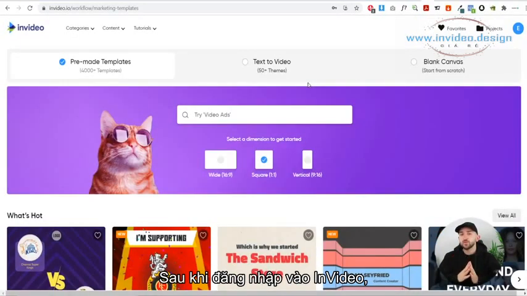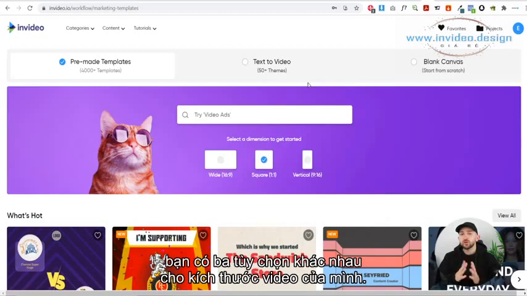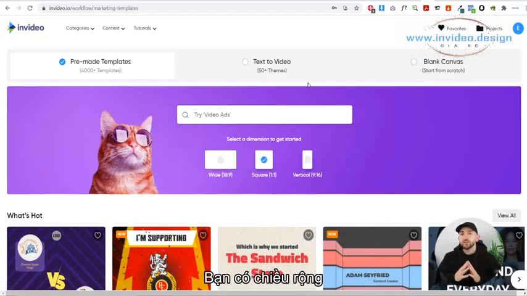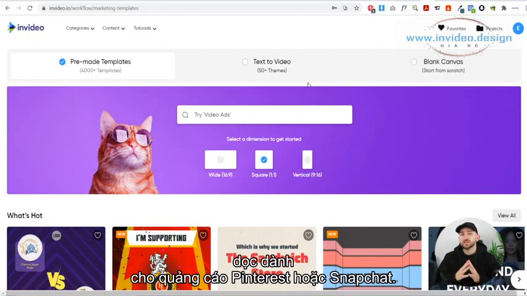Now once you are logged into InVideo, you have three different options for your video dimensions. So you have wide, which would be for something like YouTube ads, you have square, which would be for something like Facebook or Instagram ads, and then you have vertical, which would be for something like Pinterest or Snapchat ads.